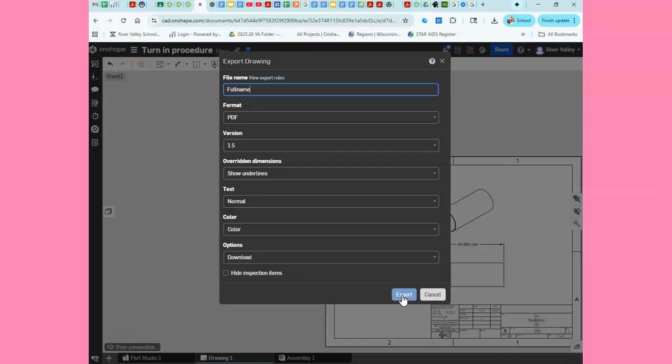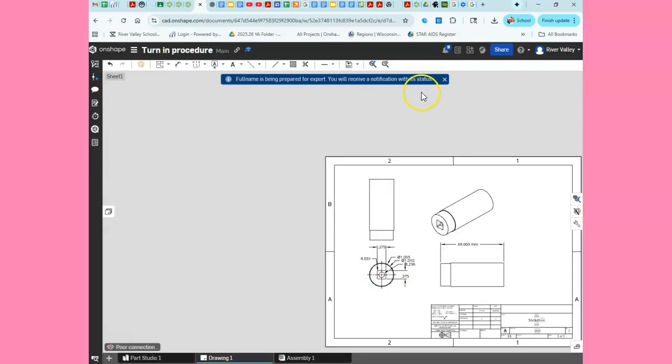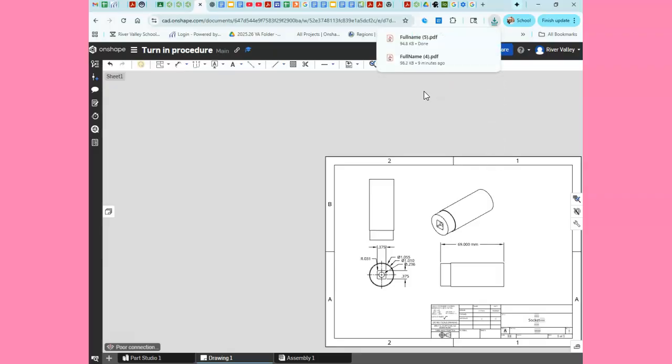So we're going to click here, we're going to click export. And that's going to download that to your Chromebook. So you can see here we have our full name. I just have multiple ones that I've been downloading to make this video, but yours will just say full name.pdf.